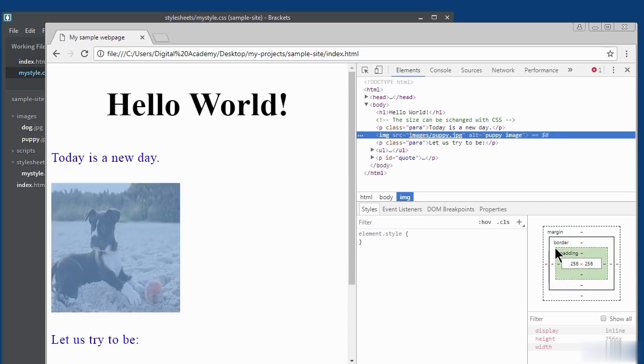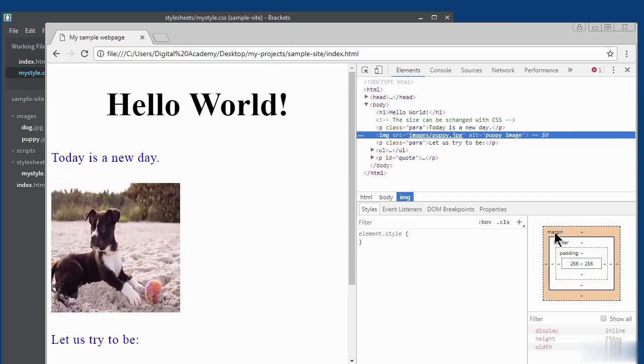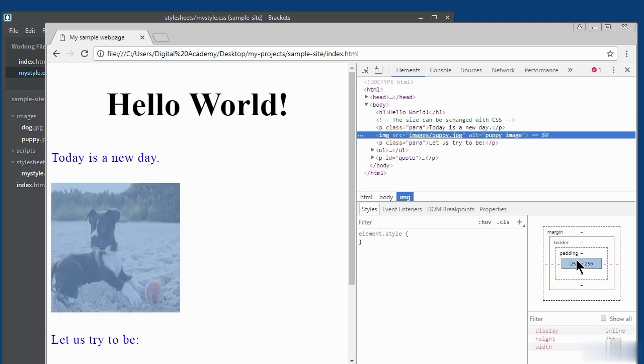You can see this is the box model here, this area here. So that's the margin, and it has four sides. We've got the top, the right, the left, and the bottom. Next, we've got the padding. Also, the padding has four sides. We've got the top, the right, the bottom, and the left.